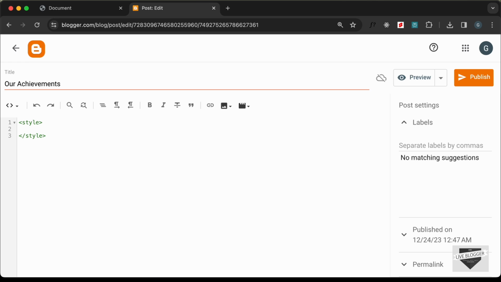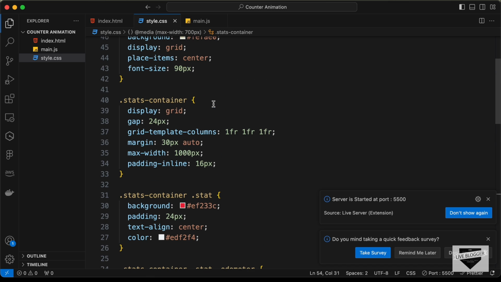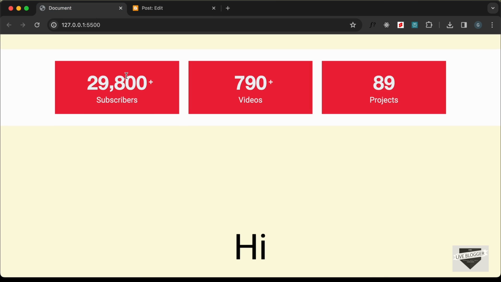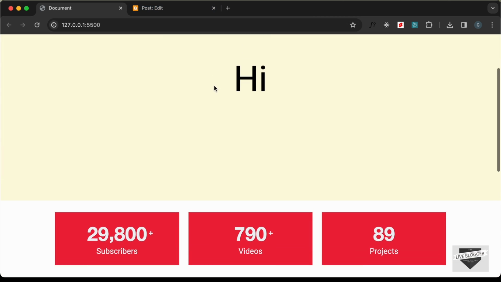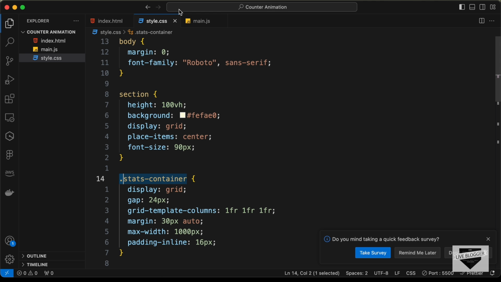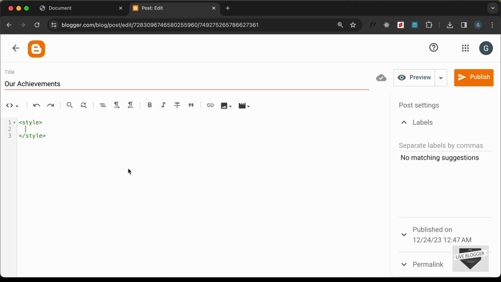And let's go to our source code and let's copy the CSS from here. So let's copy from this line of code. This section is for the section that we created over here at the top and at the bottom. We don't want that. We just want this stats to be displayed. So let's copy from this line of code till the end, and let's paste it over here.